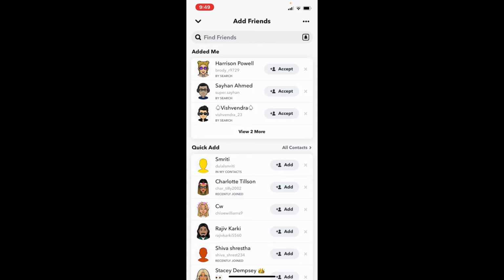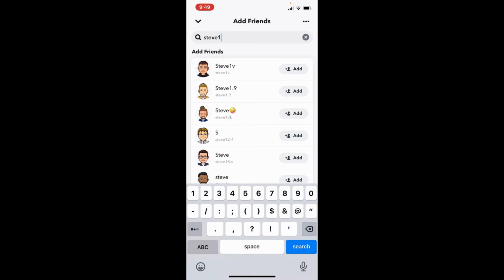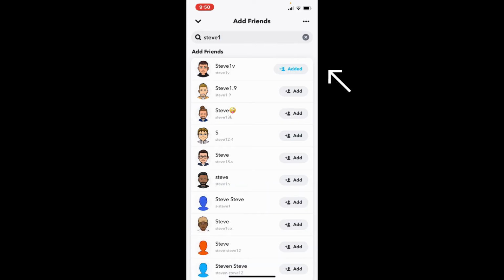You can find your friends by searching their Snapchat username in the search box at the top where it says Find Friends. Type in the username of the person, and from the username that appears below, tap on the Add button beside it to add them as a friend. So after you do that, the person will be added on your Snapchat.